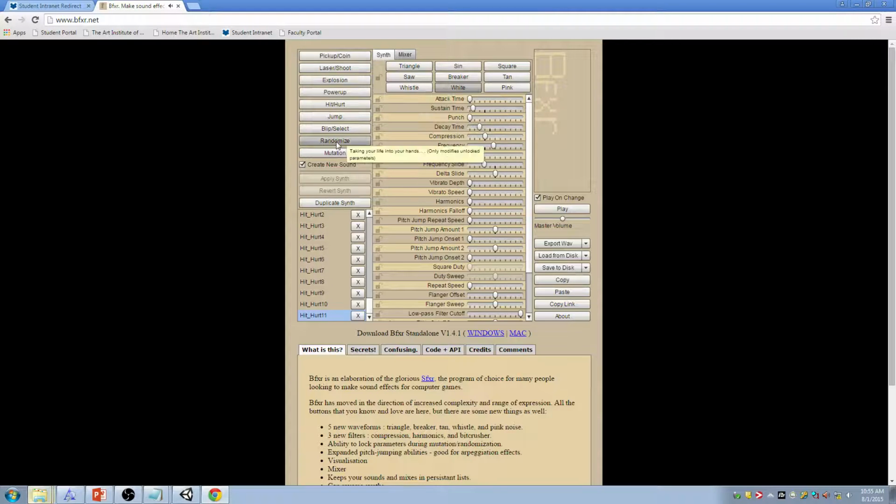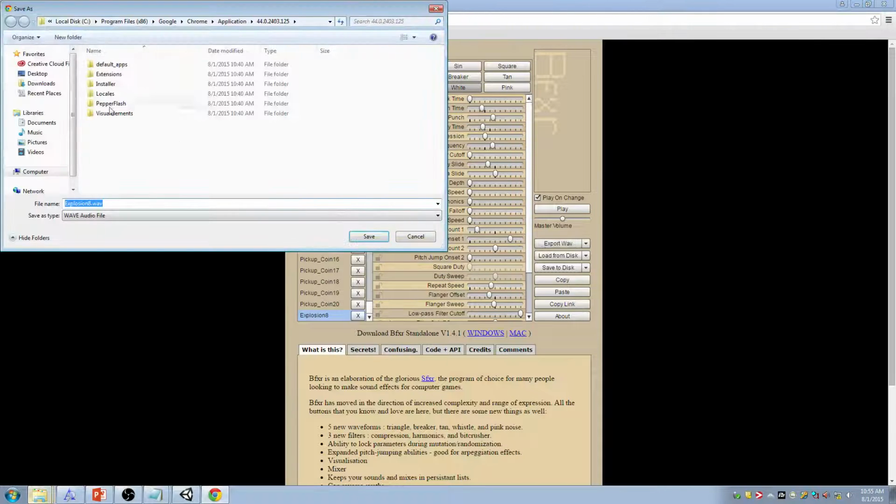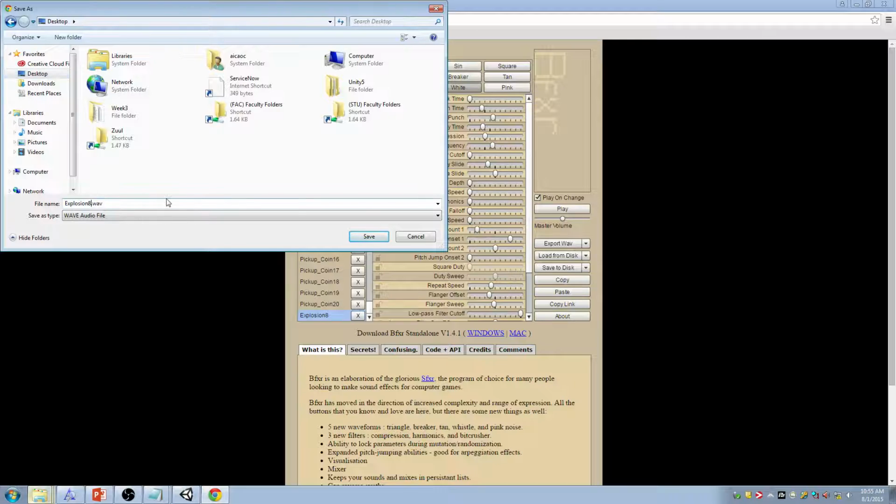So you can tune all these properties to get a sound that sounds like what you want. I'm just going to make it sound like a power-up. I'll pick one. That sounds good. Maybe this one. Explosion. Let's do that. And you can just export it to a wave onto your disk. I'm just going to save it to the desktop for now. Call it explosion.